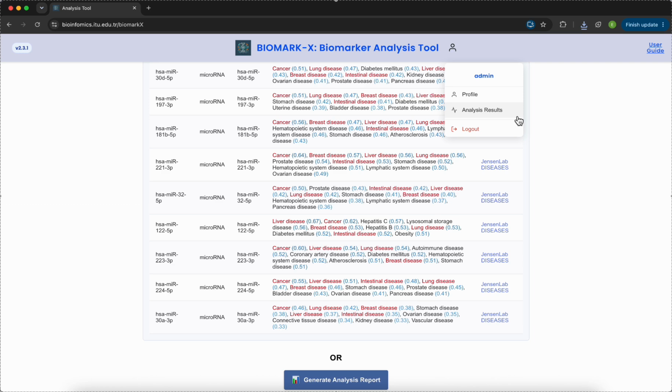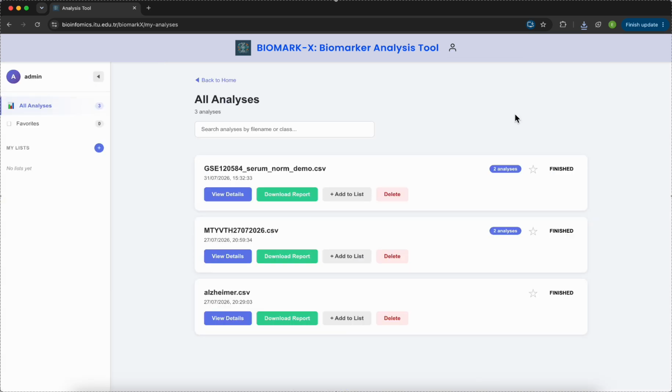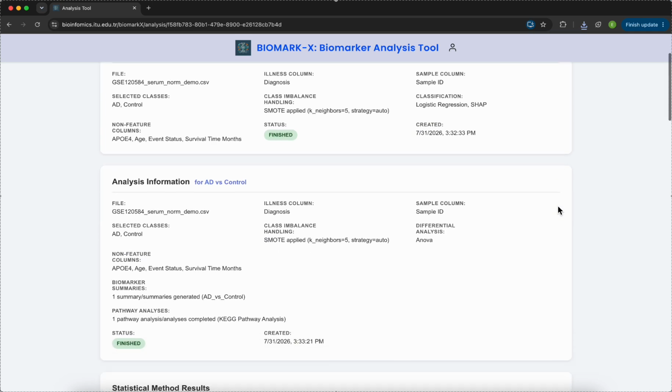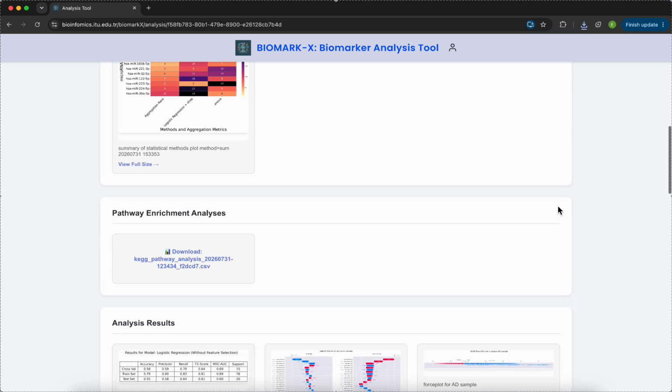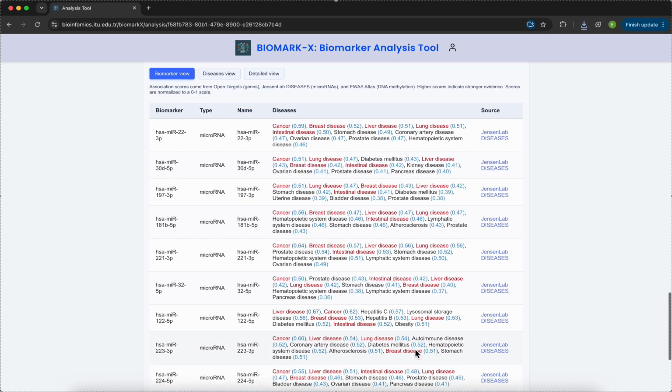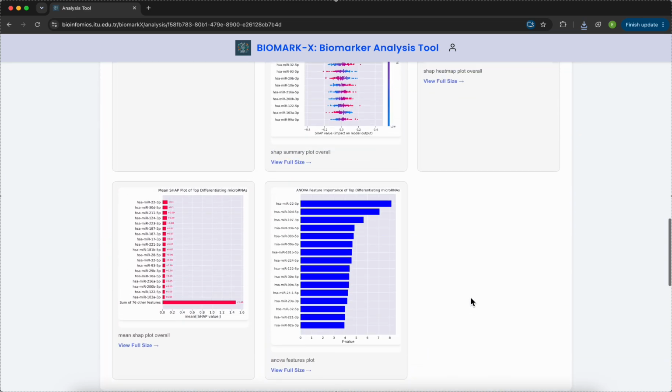Under Analysis Results, you'll find all your saved analyses, where you can view details, download reports, organize them into custom lists, or continue your work anytime. Let's click View Details on our latest run. Here, the pipeline breaks down the execution details into clear Information and Results tabs. Just like on the primary output page, you can also use the Continue on this analysis button to extend your workflow anytime. As shown on screen, all your visual plots, metrics, and continuation options are readily accessible whenever you log back in.